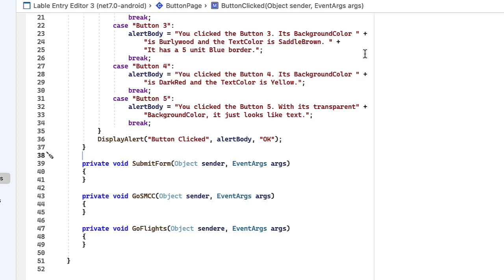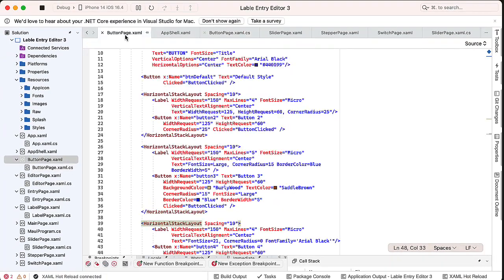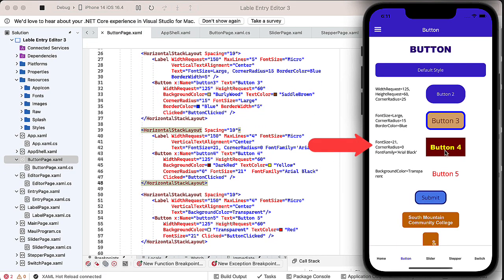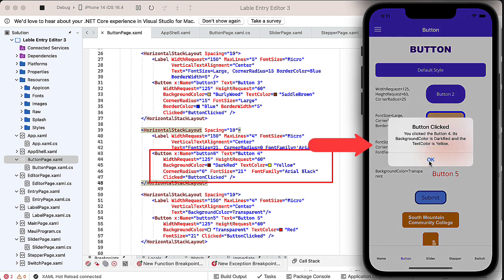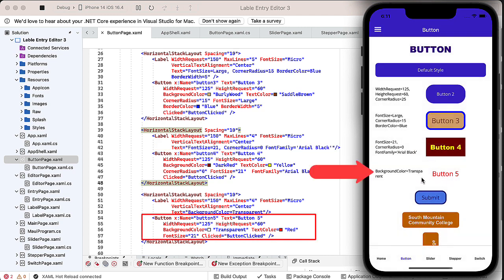Good little tip there. Let's go back to our XAML. So in this next button, I gave it a font size of 21 rather than a named font size. Did the corner radius of 0 so it gets square corners, and set the font family to Arial Black. And then the last one here of these 5 style buttons, I simply gave it a transparent background so it just looks like text sitting on our page. But it is in fact a button.